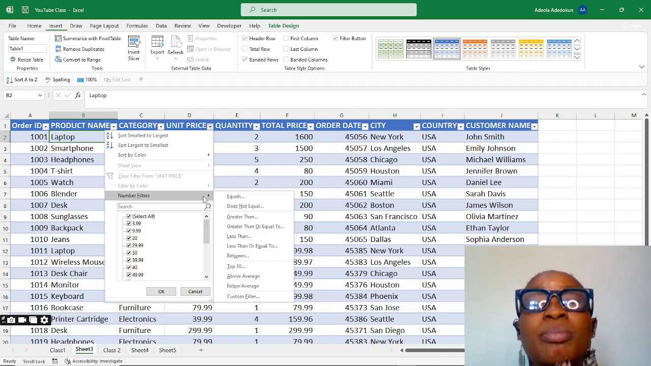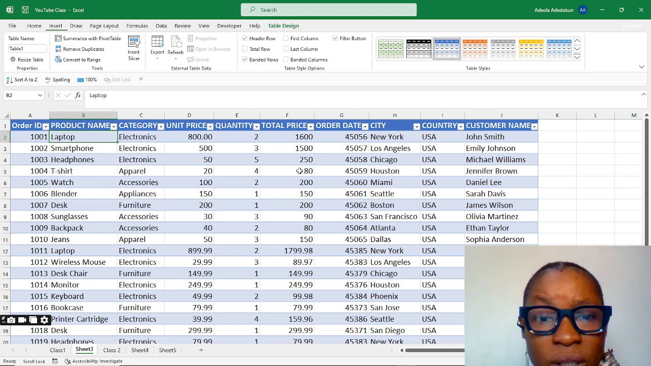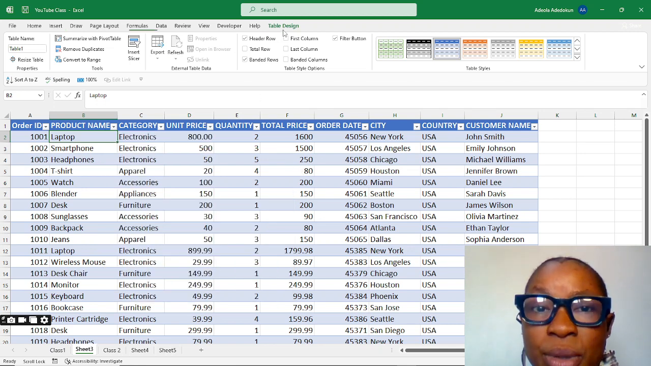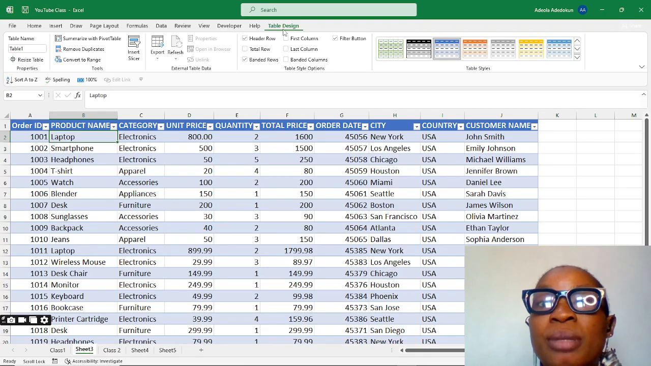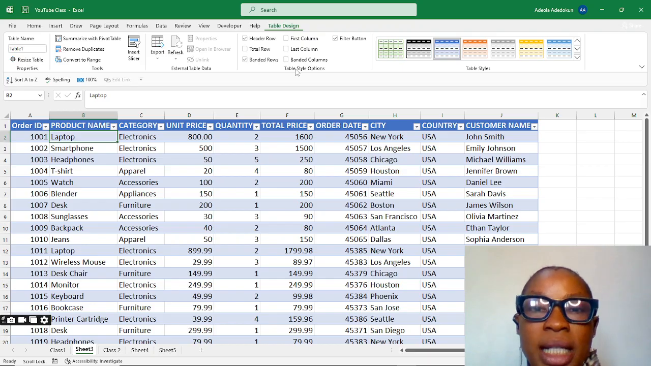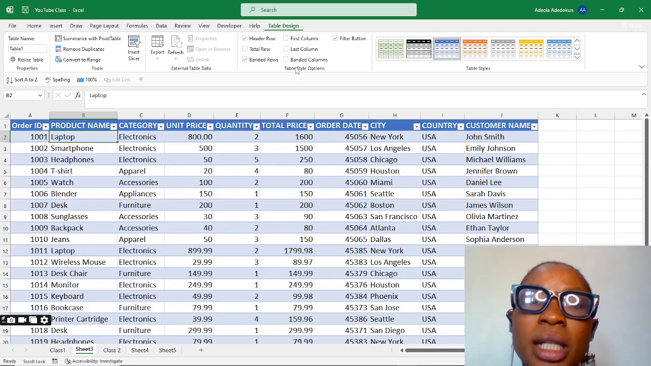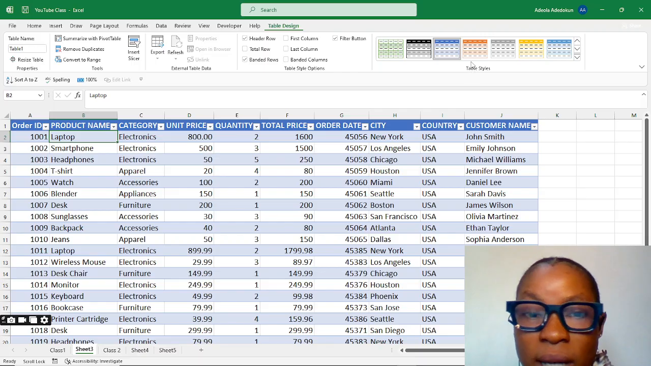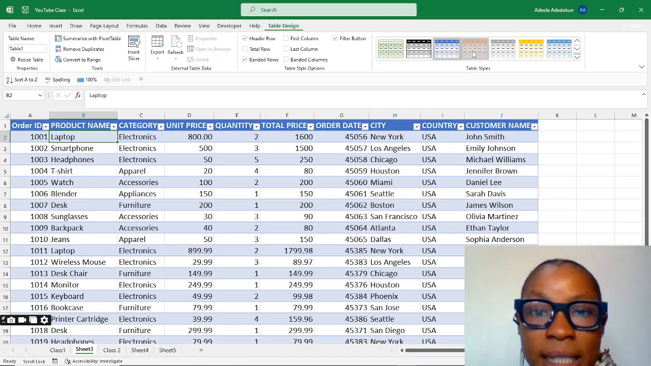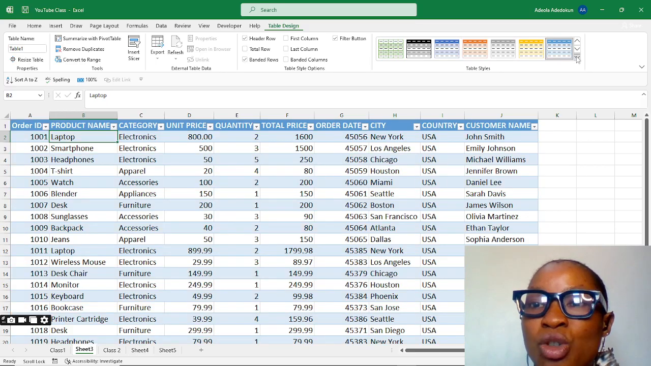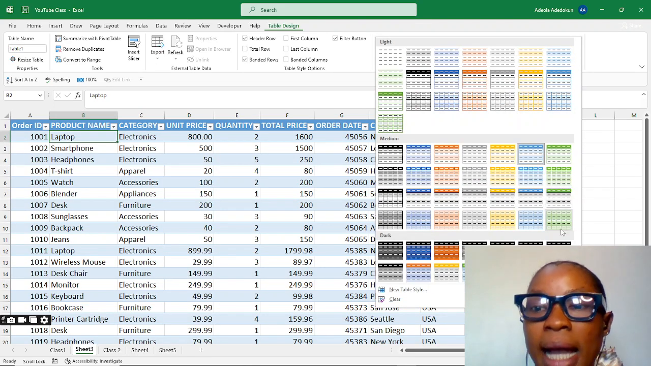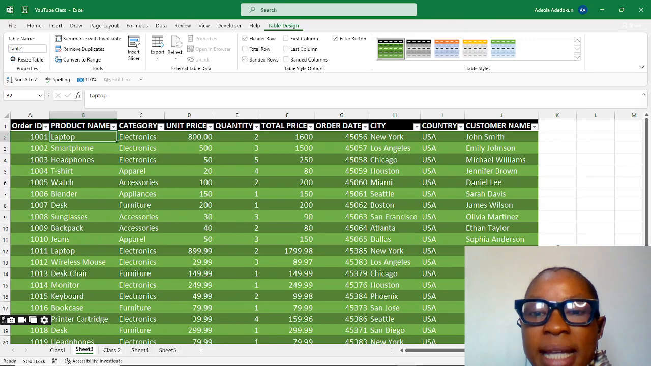Now, tables come with built-in styles to make your data visually appealing. Can you see that once your table is created, I can go to Table Design. Remember, before we created our table, there was nothing like Table Design in our ribbon. But immediately we created our table, it comes with Table Design, meaning that you can design your table however you like. Probably I don't like this format. I can decide to change it to this, or I can click on this drop down to see more options.